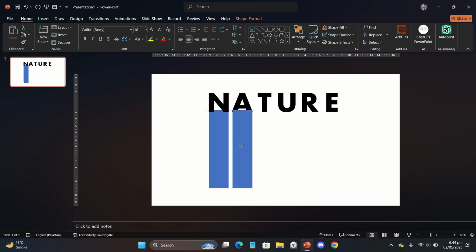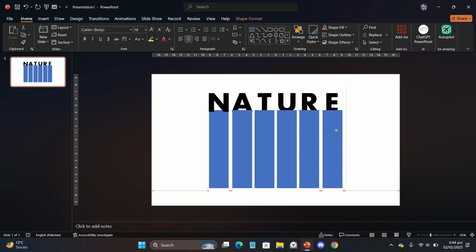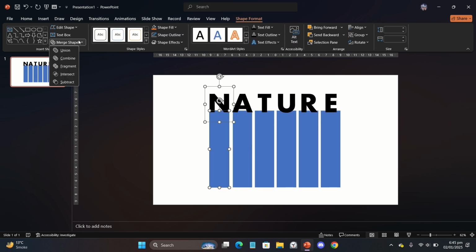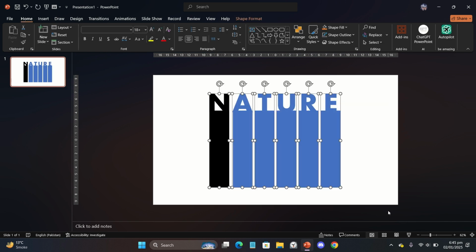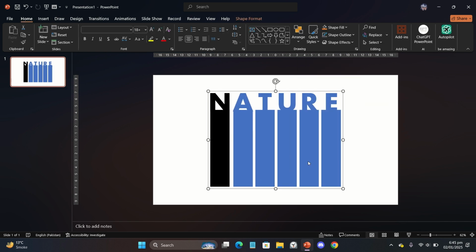Send it to the back and duplicate it, and then send it to the back of each of the individual alphabet. Select it, select the alphabet, and then the rectangle. Go to merge options and click on union. Here you go, select all of it and then group it.